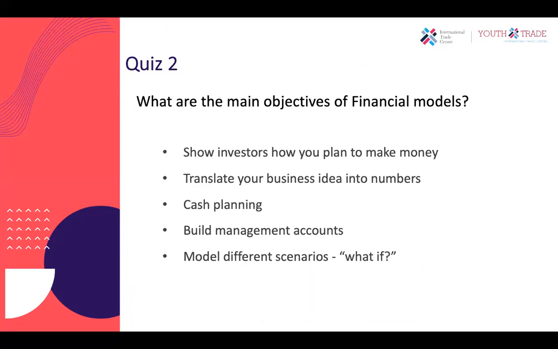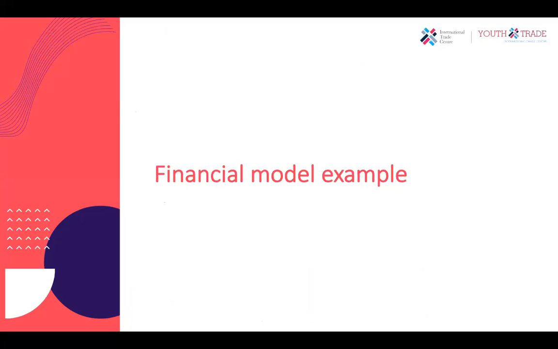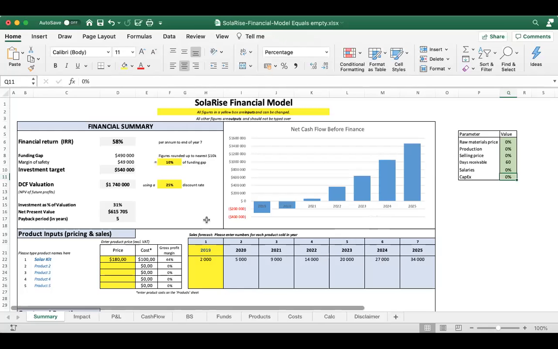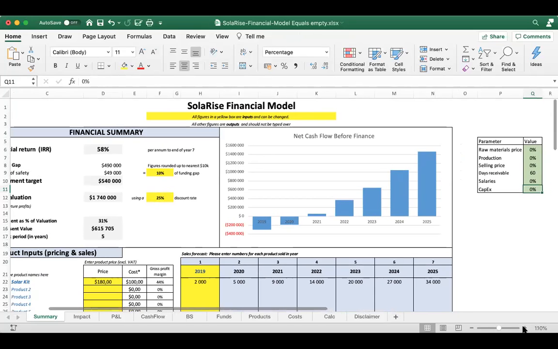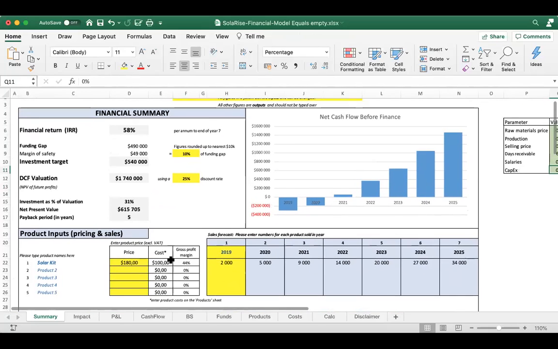So before we do the quiz, I would like to show you an example of a financial model quickly. Let me zoom in a bit. So this is just an example.